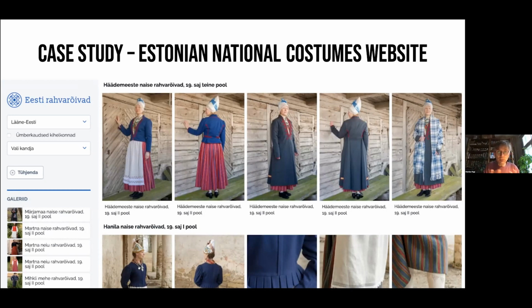And it's about Estonian national costumes. It's a small NGO running the website, and their main goal is to keep the tradition and the heritage of costume making. What they do is lots of training, and they take lots of photographs of those costume sets that the people have been making.